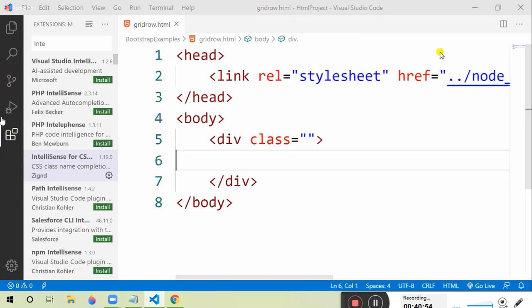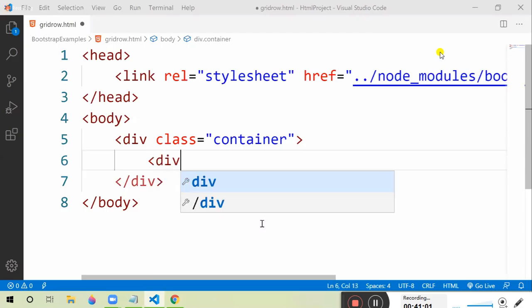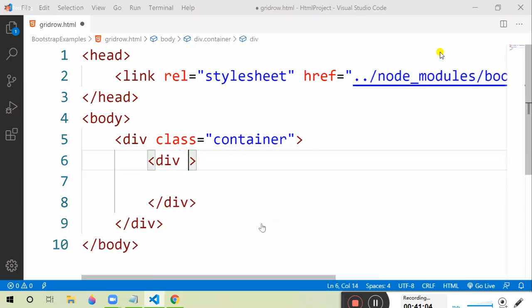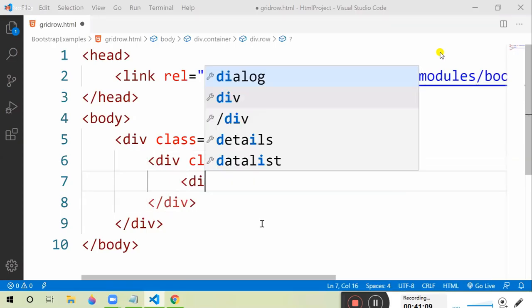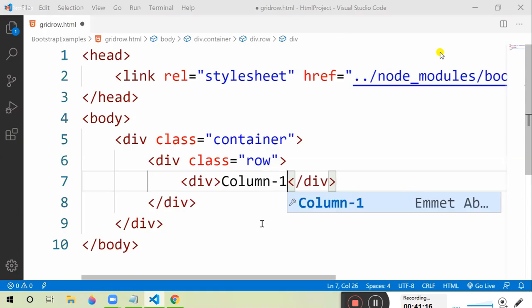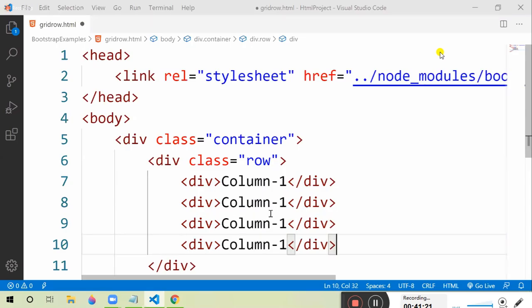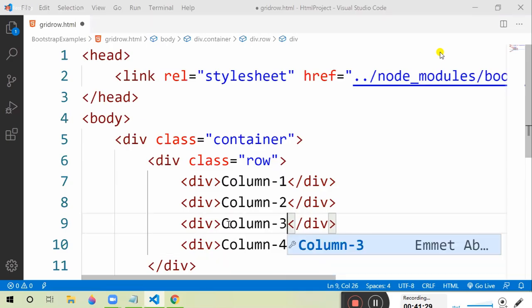Now here the class is container. In this we have a div, so this class is representing a row. In the row we have divs, so in the div we are having a column. This is column 1. Like that we have some columns: column 2, column 3, and column 4.